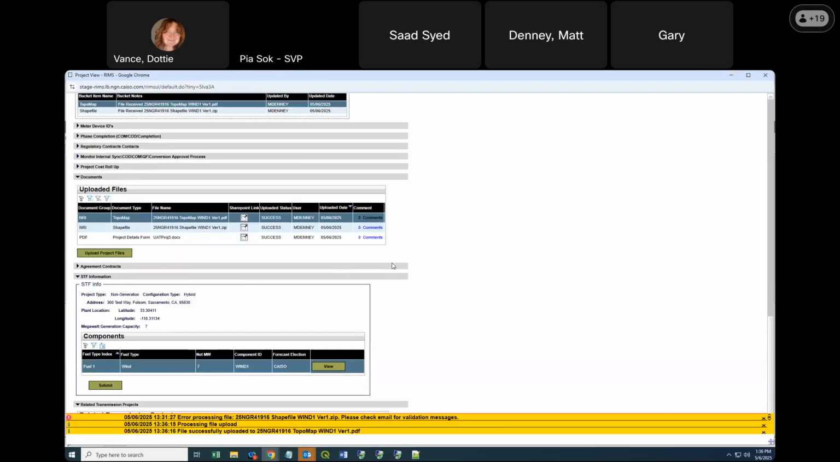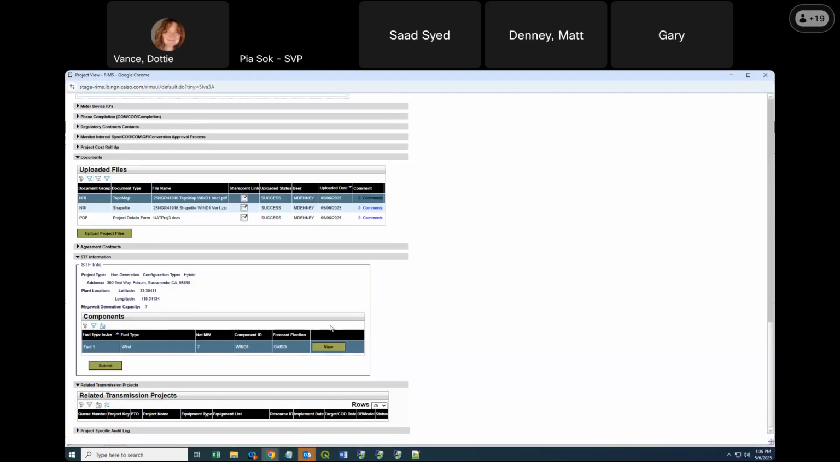So we have our shapefile, we have our topo map. This isn't a solar resource, so we don't need a sharing agreement. And so now we have all the pieces of all the forecasting documents, and so we can click the Submit button. And we have everything. It passed all the validations. There were no issues, and so you can see STF forms submitted for review.